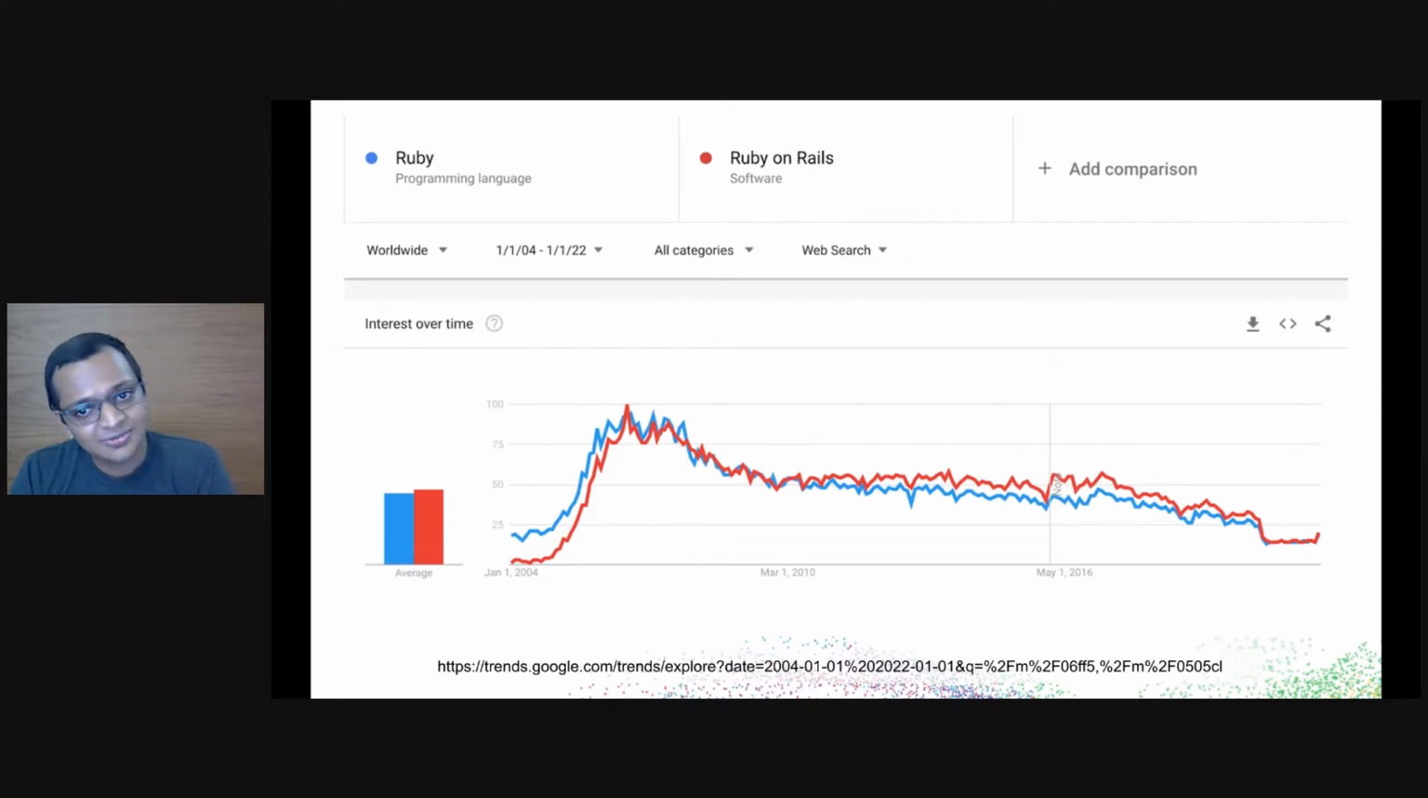I'll use Google Trends for Ruby and Ruby on Rails to show that for certain projects, popularity is strongly correlated with another project or another piece of technology. There's a certain way of using it. It's popular, and therefore it's popular.